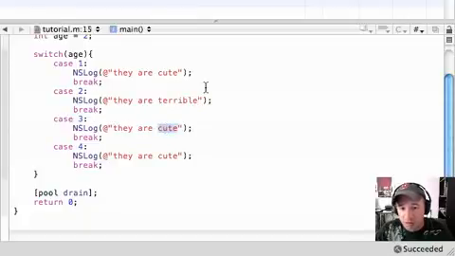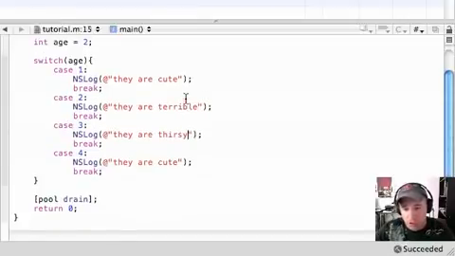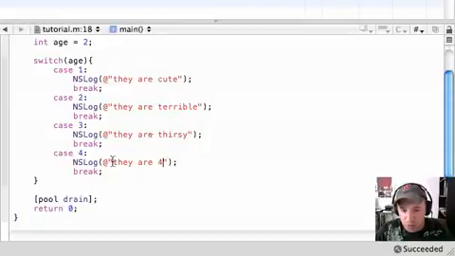In the case of 3, right, they are thirsty or something. Thirsty threes? I don't know what to call them. And they are 4, I don't know, just right, they are 4. You get nothing special if you're 4, kid.